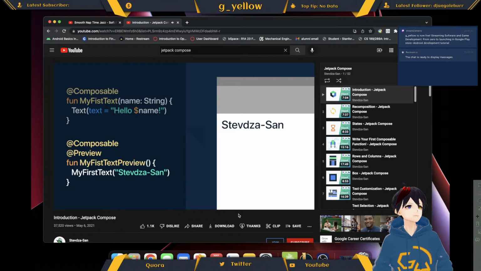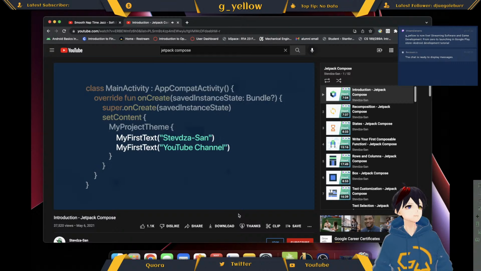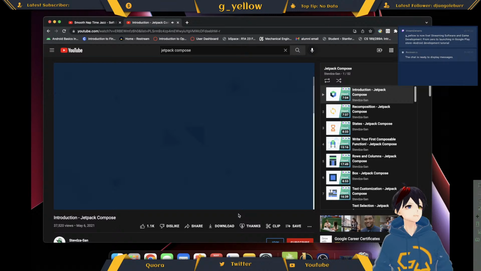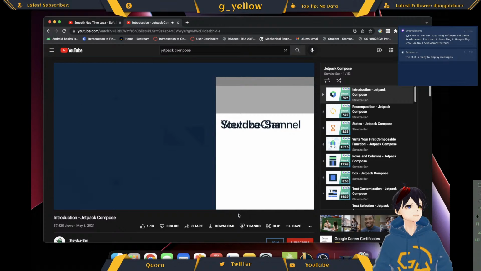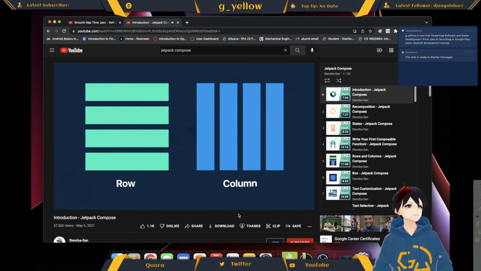Now the main entry point for composable functions is activity, as you might already know. So you can use set content to define your layout, but instead of using an XML file as you would normally do in the traditional view system, you would call a composable function inside it. So in this example here you see only one text, but if we try to add one more, for example, then those two texts would overlap, and that's because we haven't specified anything related to their arrangement in the content view.